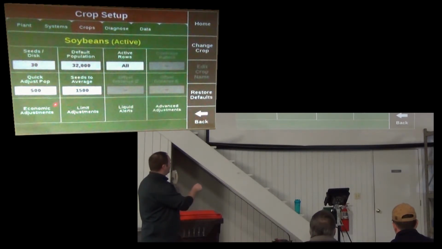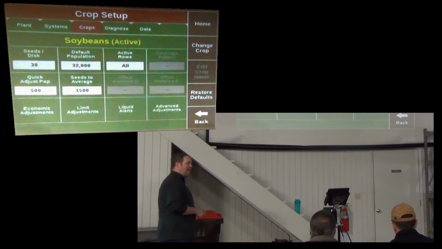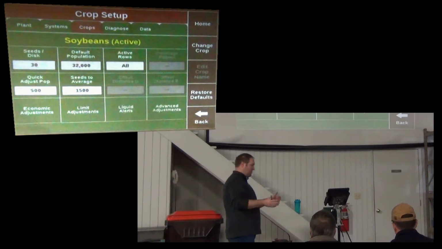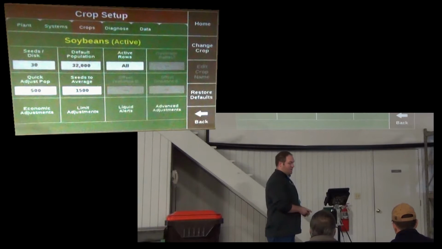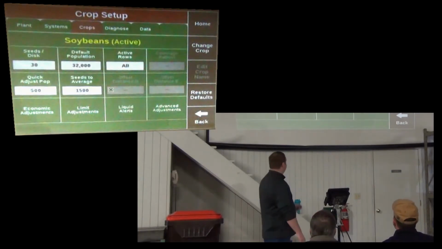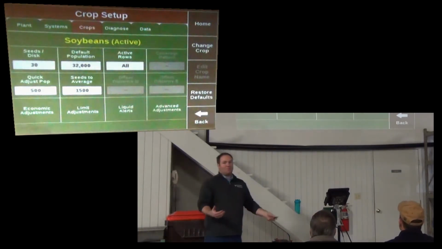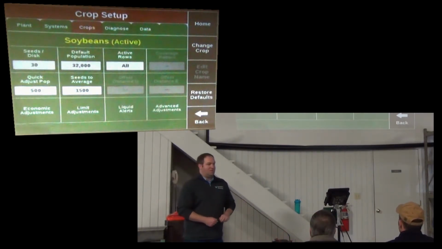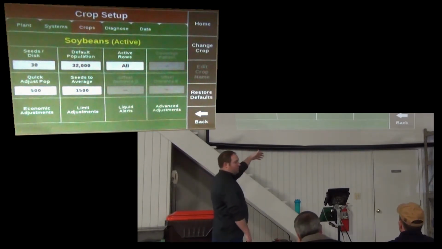So on here, the seeds to average. I talked about at the beginning that population, singulation, and spacing were a measure of the last 300 seeds. Now if I go to corn, that's at 300. I change crop, go to soybeans, 1,500. So roughly 10% of my population. If you leave that at 300 on soybeans, your population is just going to constantly be jumping around.